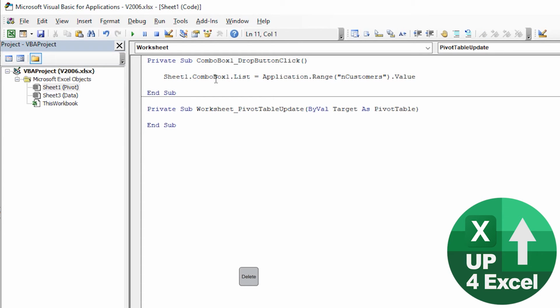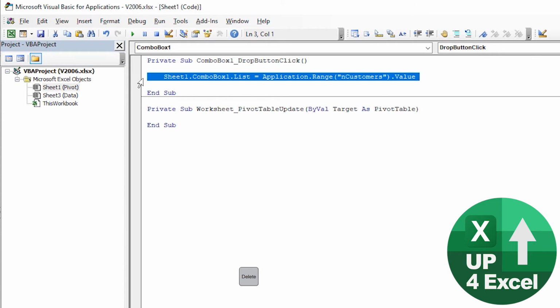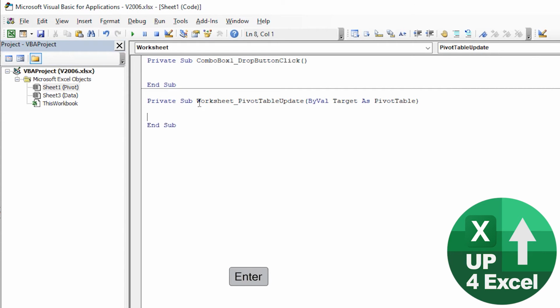Just delete that one, we don't want it. If I take that code out of there and put it in there, what we end up doing is every time that pivot table updates, that list will update. Far more efficient, because the only time the list is changing is when the pivot table is changing. So there's no point in updating the list every time you click the drop down.